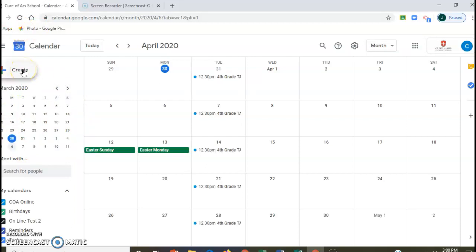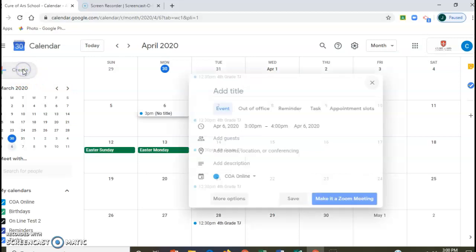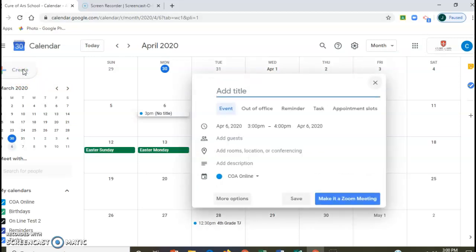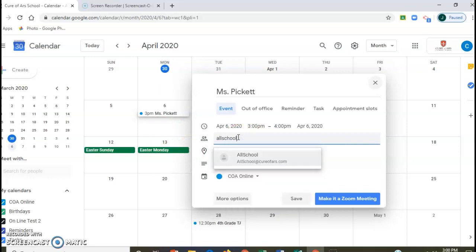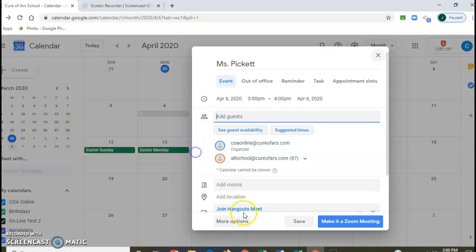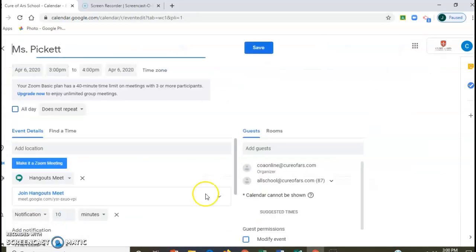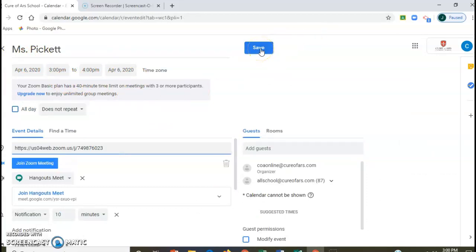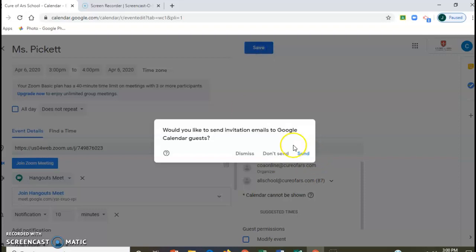You can also create your own calendar event, a way to kind of do your own Zoom meetings if you need to. You can add a title. You can add guests, all school. I can go to more options here, which allows me to change the date, the time, and I can also make it a Zoom meeting. Then I can hit save, and if I want to send Google invites, I would hit send.